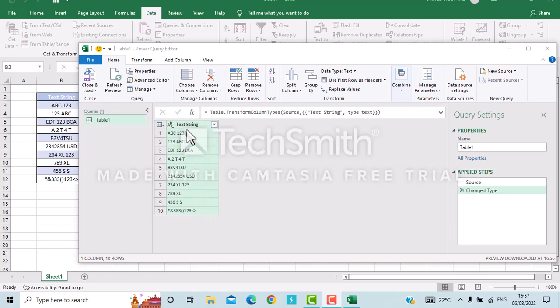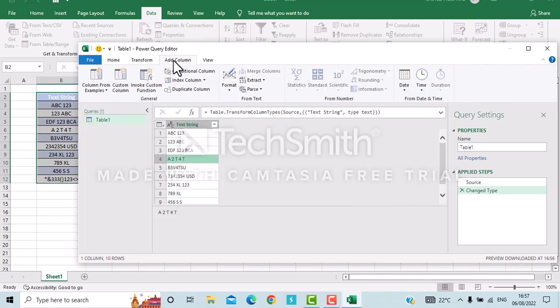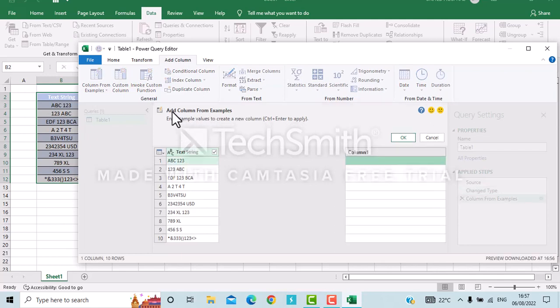Now I'm doing the separation in the Power Query editor. For that, just select any of the columns and go to Add Column. Here you are able to see Column From Examples. Click over here, this is From Selection. Here you are able to see a dialog box open, Add Column From Examples. So now here I'm typing ABC. Let's see how it loads the data.